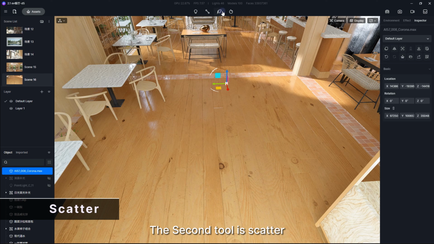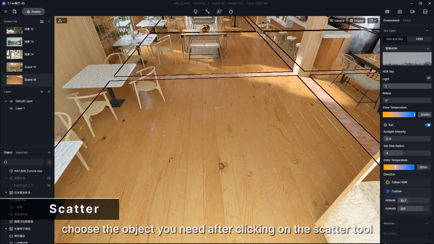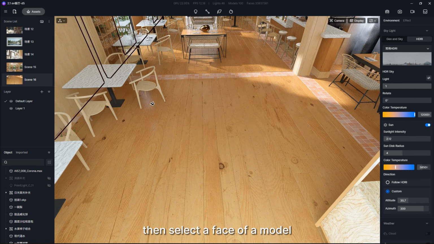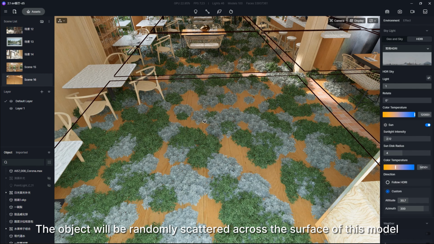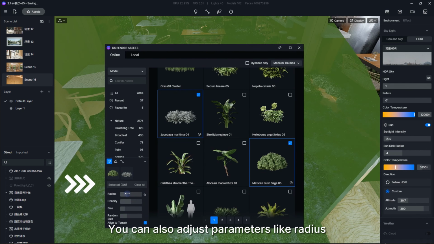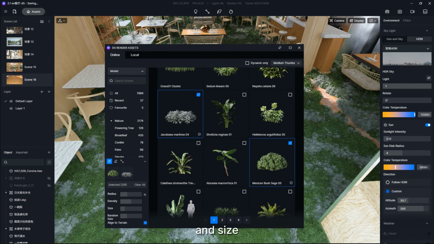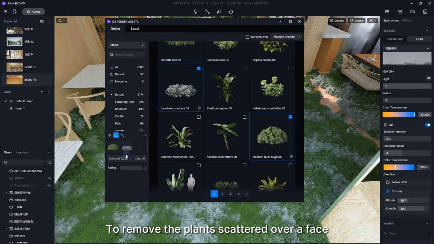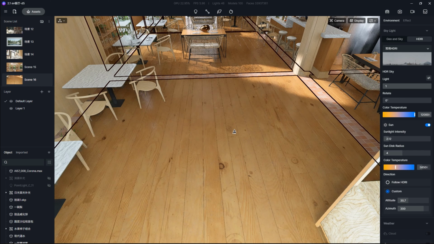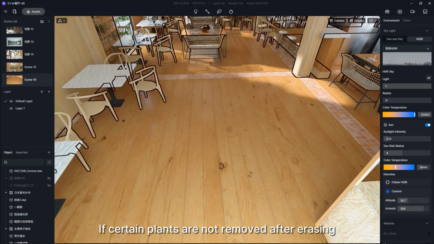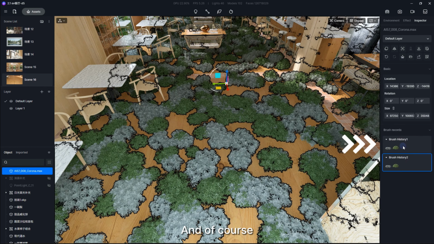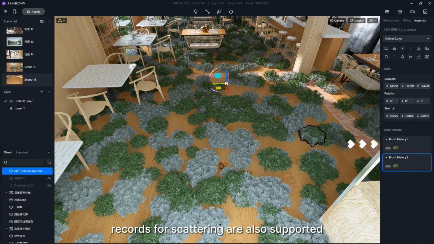The second tool is Scatter. Same as with brush, choose the object you need after clicking on the scatter tool, then select a face of a model. The object will be randomly scattered across the surface of this model. You can also adjust parameters like radius and size. To remove the plants scattered over a face, just pull the eraser radius to the highest and erase them all. If certain plants are not removed after erasing, remember to check to see if you've selected them. And of course, records for scattering are also supported.